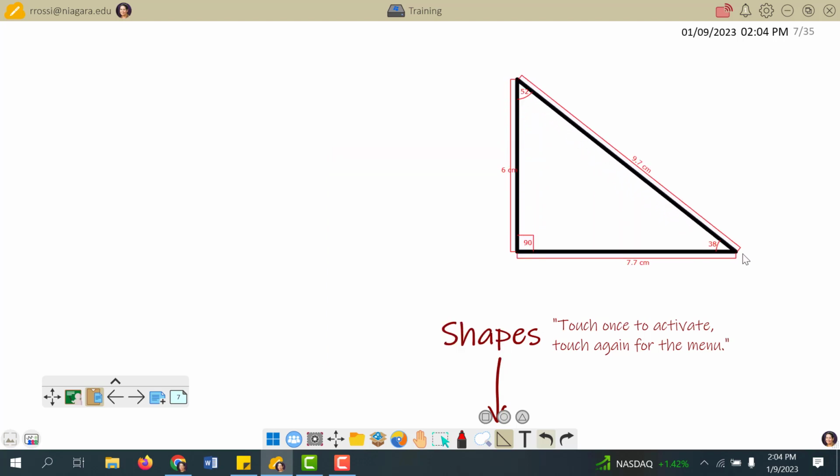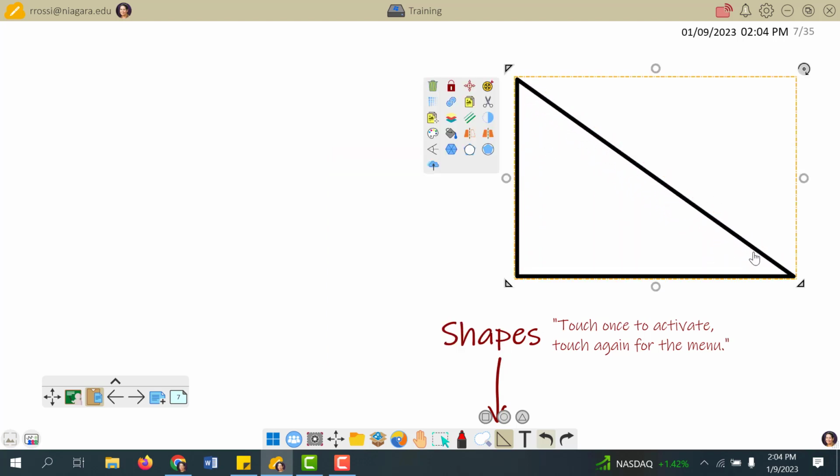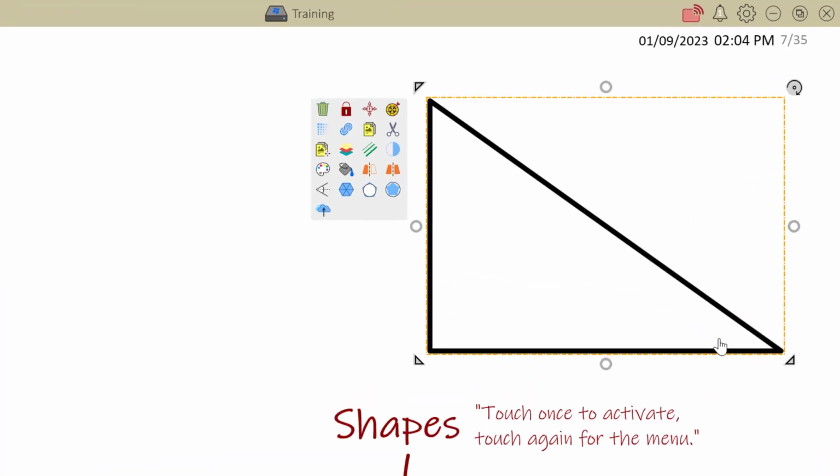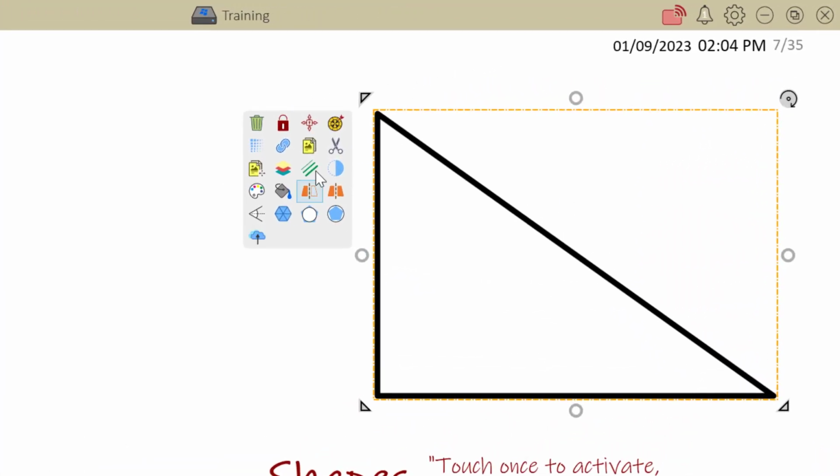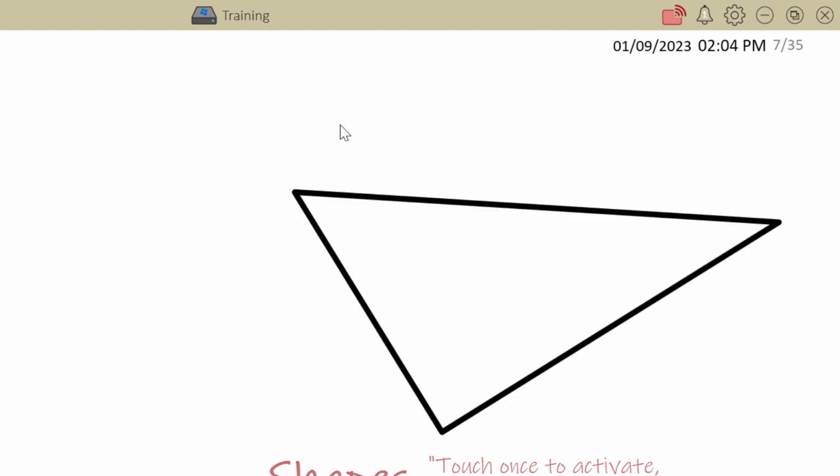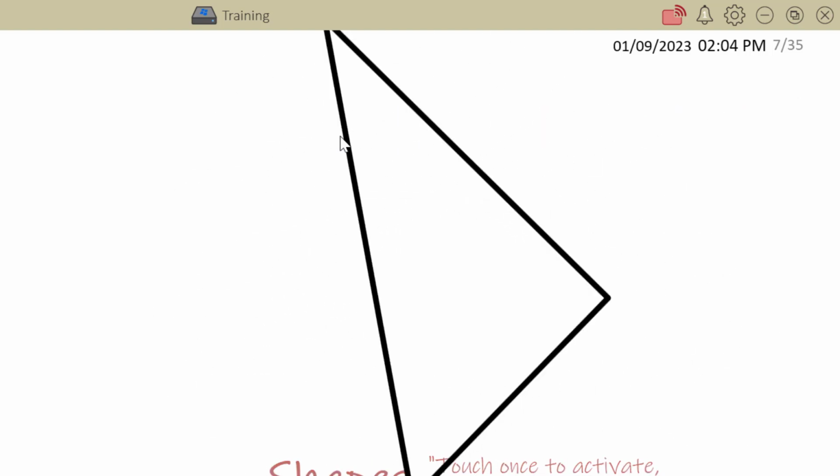You can click and hold. The nice feature is it does measure it for you and give you the dimensions as you're drawing it. And then it brings up a whole host of other menus that you can play with to work with your shape. So for example, if you want to spin it around, you can, and it'll change the shape for you.